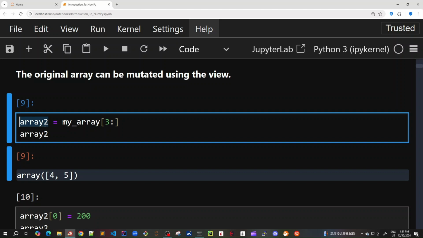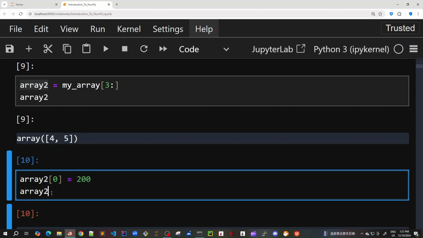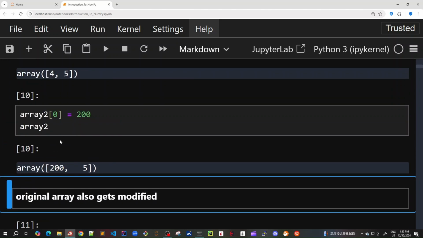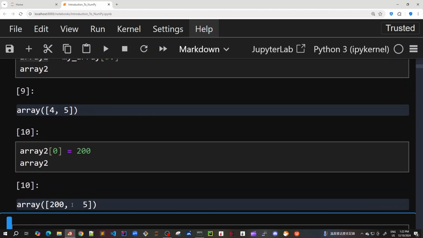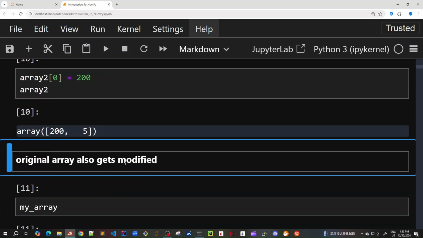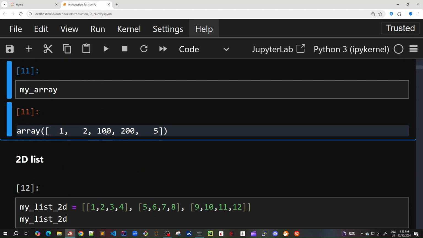And if we make any changes in this array 2, which is actually the view of the original array, the changes will be reflected back to the original my array. So let's see that. Now we have got this array 2, which is a view of the original object. Now if I mutate the 0th element from 4 to 200, so let's do it now. As you can see, the view of the array 2 has been changed from 4 to 205. Now we can see that the original array also gets modified. So if I just print this, we can see that now the original array is also modified.